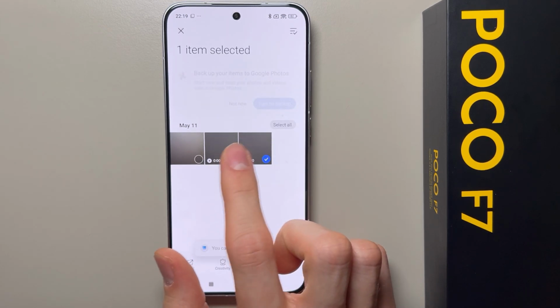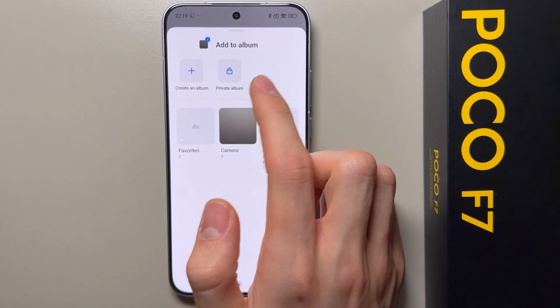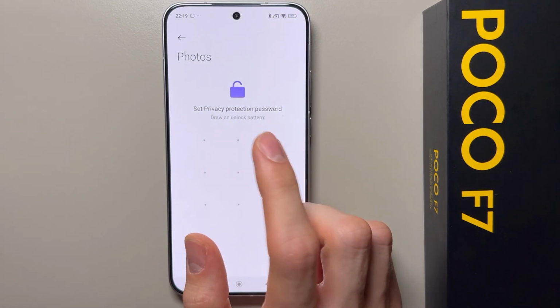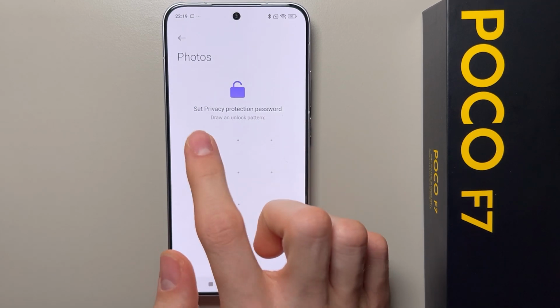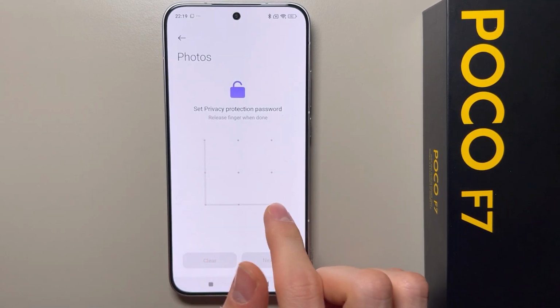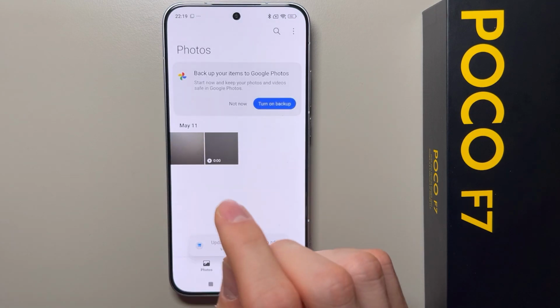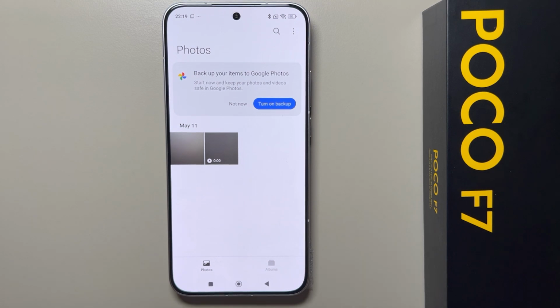And when you have selected them by holding, you can add to album. And here you can find private album. So add this, and here you can set a privacy protection password for your private album. Draw it again, click next. Not now, and now you can find your private album.